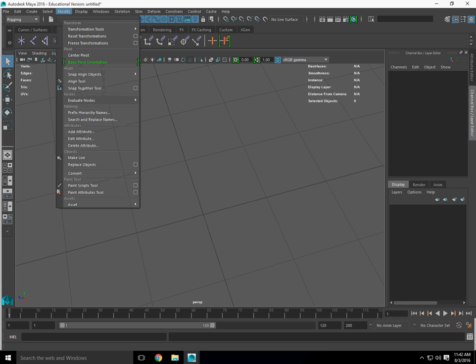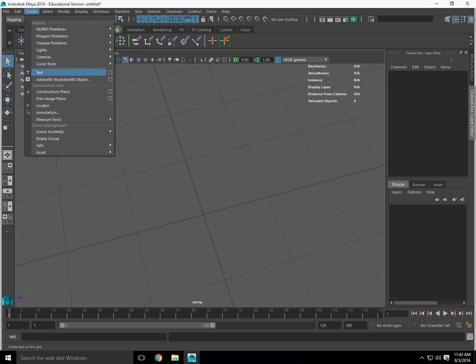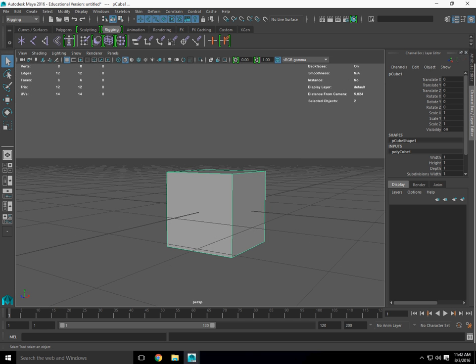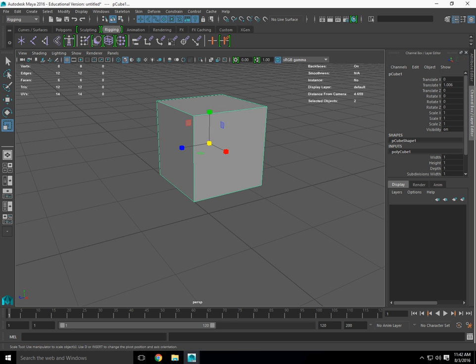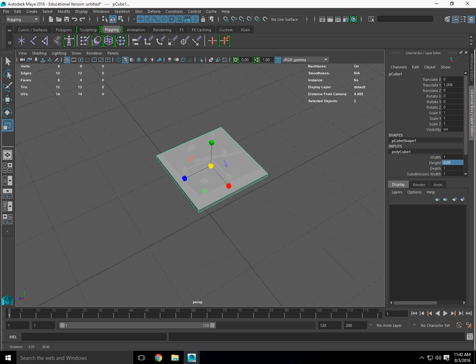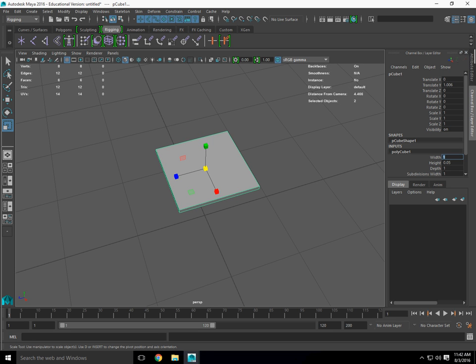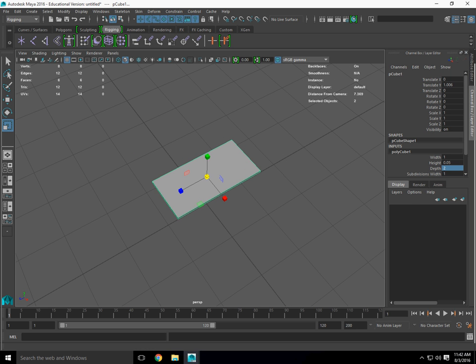So what I'm going to do is start off with just a polygonal cube. This cube is 1 meter by 1 meter squared. Obviously this is not the size of your table, nor would I just use one default cube to do that. So I'm going to change the height to maybe 0.05, and this will be my tabletop. The depth, let's say that's 2. Maybe a little bit longer than that. No, we'll stick with 2. Or maybe 2.5.